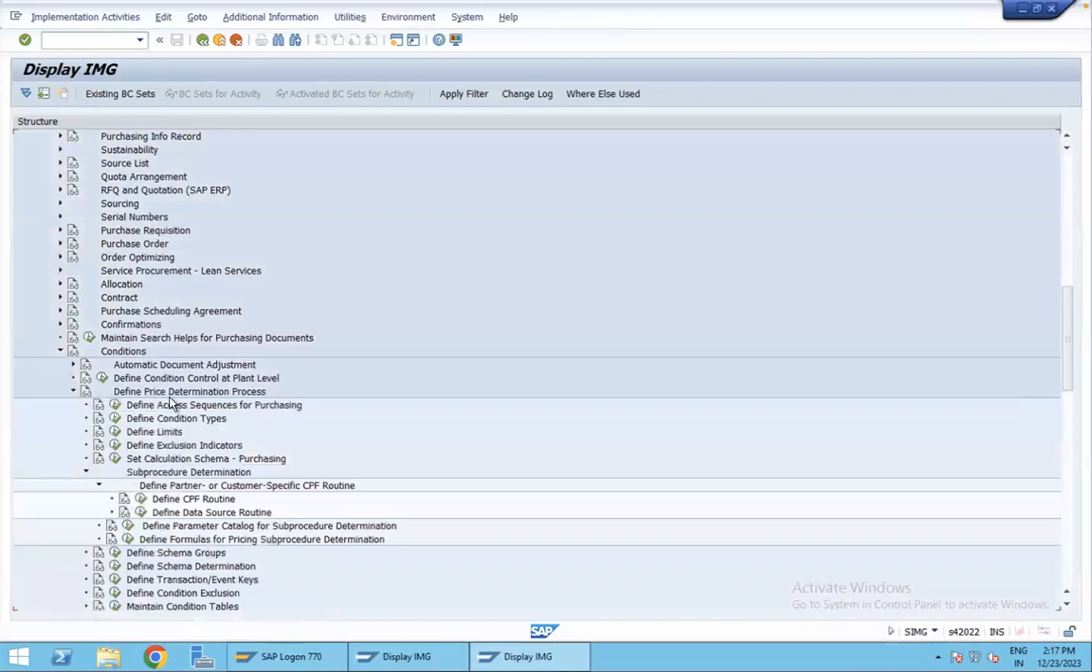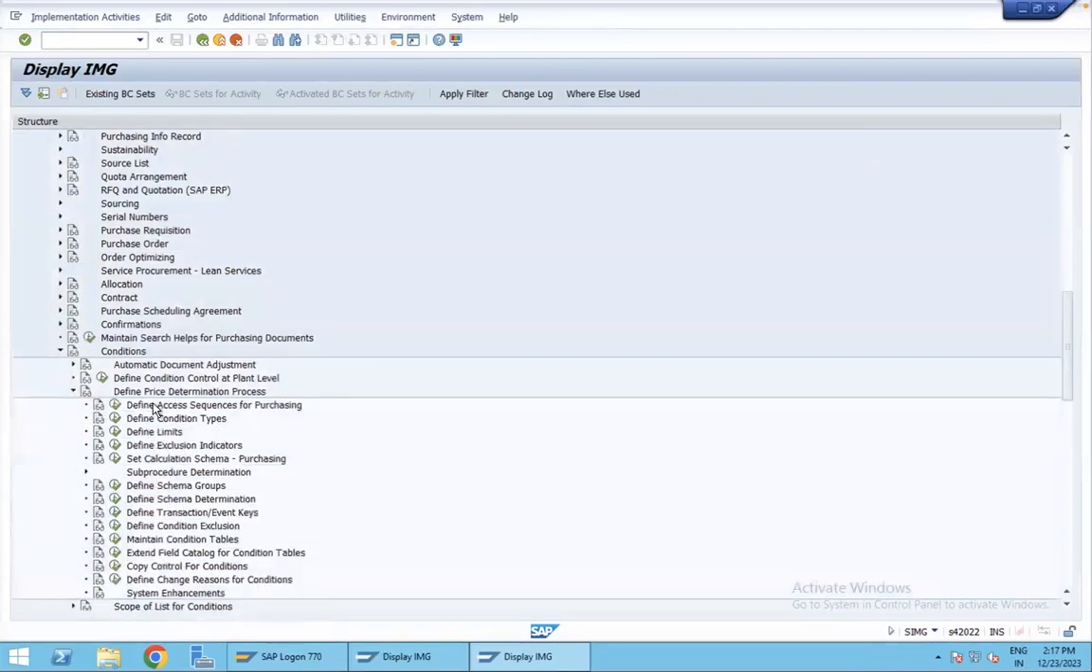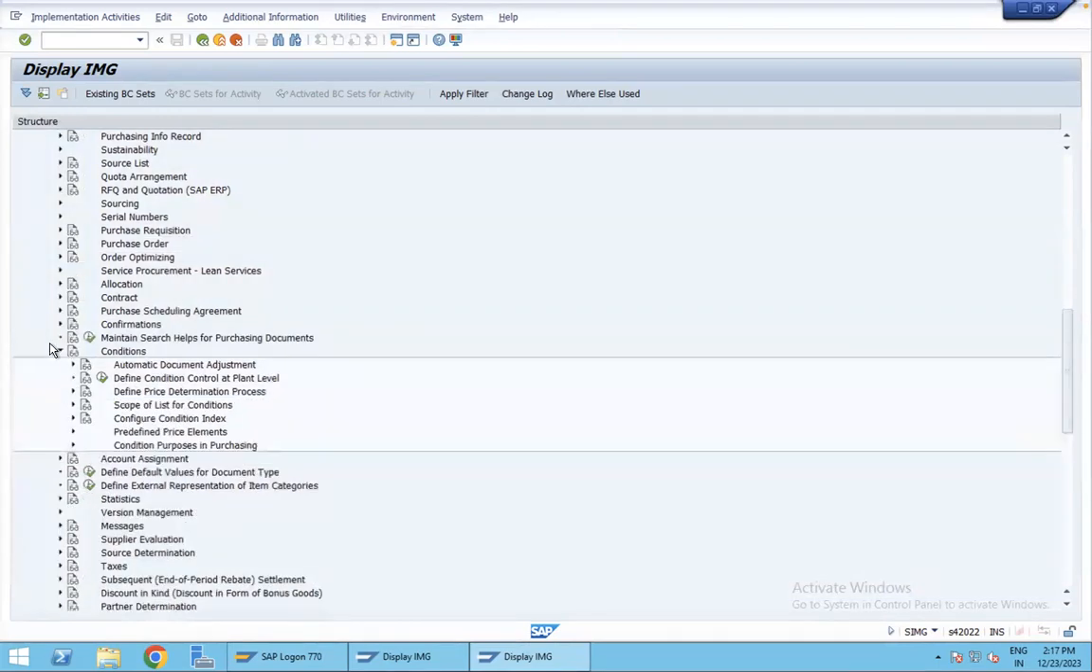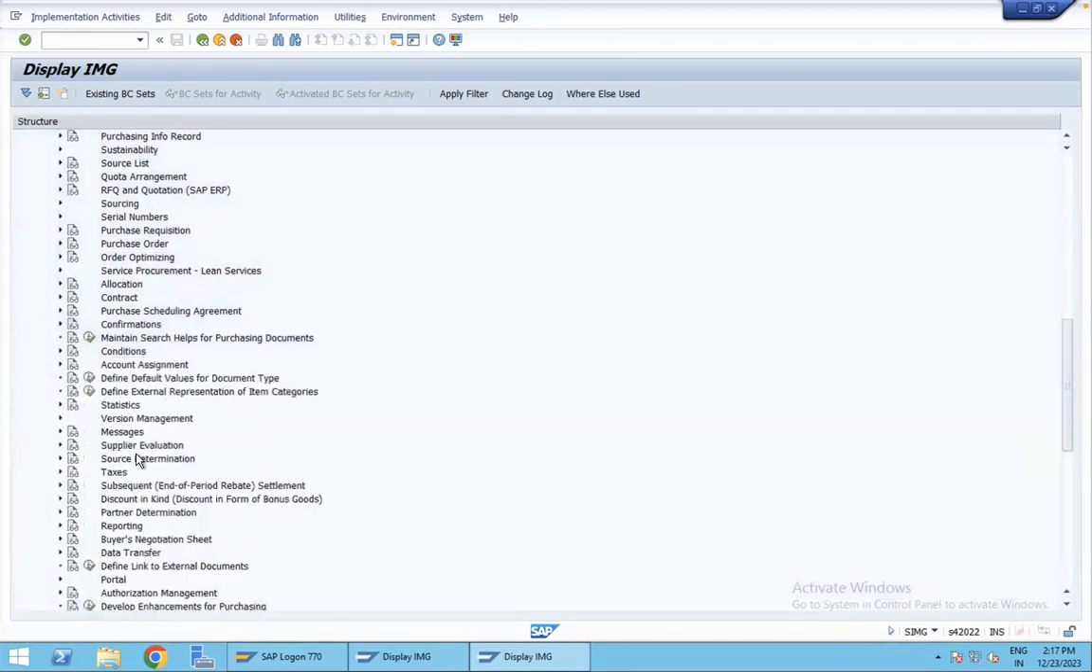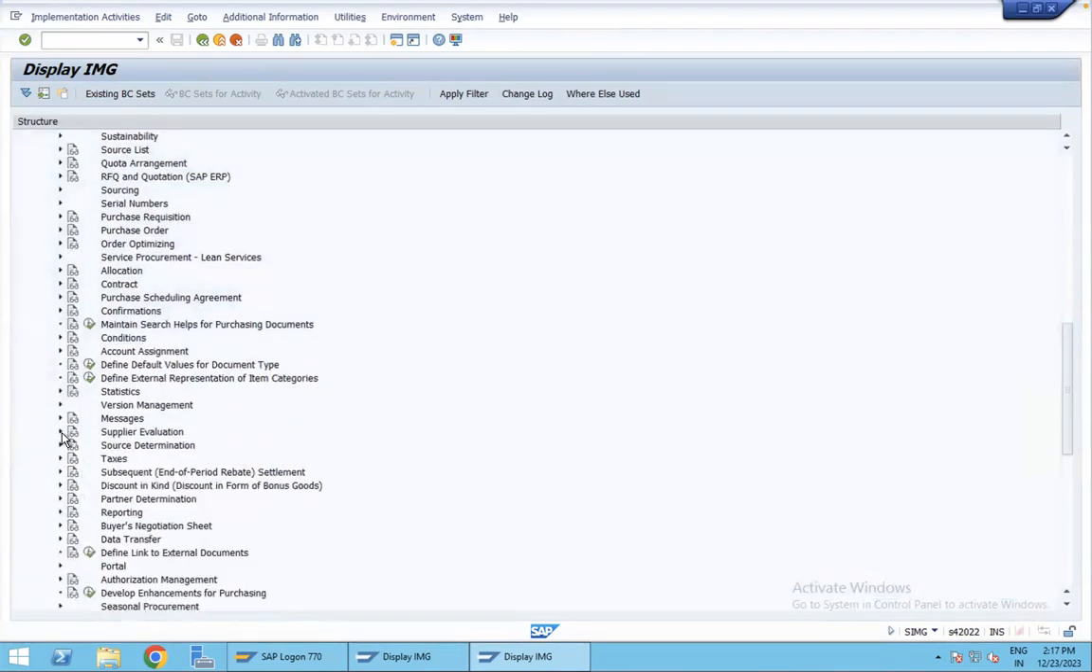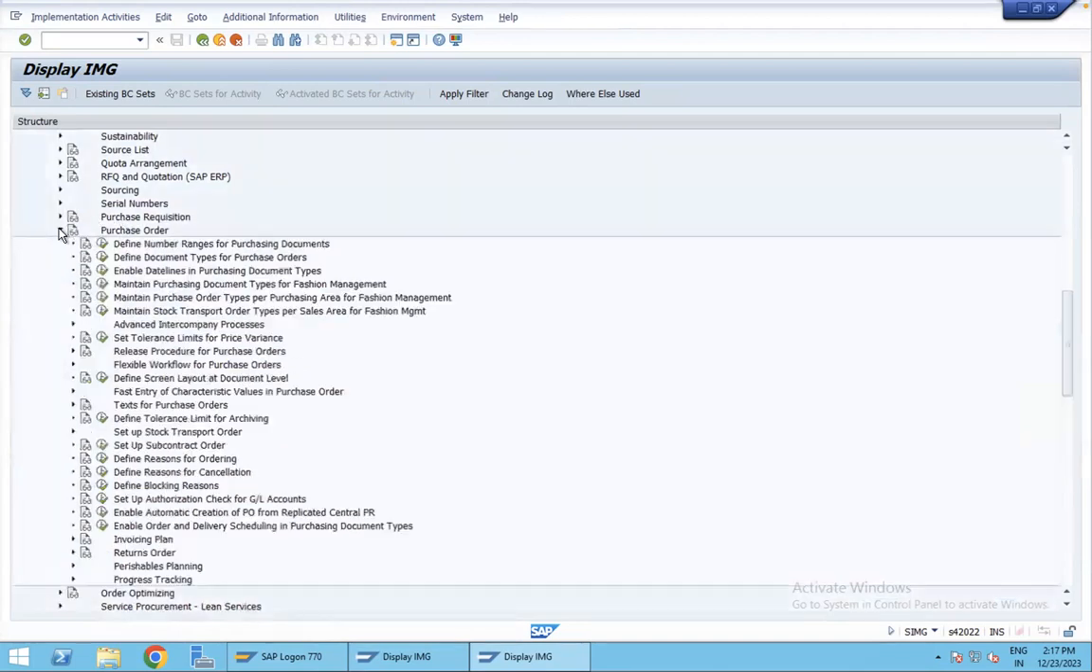Define price determination process under conditions. So here you can define all the steps. All the steps you can follow on the pricing. Then you can follow supplier evaluation. If any requirement is there, you can follow this. And somewhere you should follow return management also. There's a path you can follow for return management under purchase order, I think. So that's what I will give you.